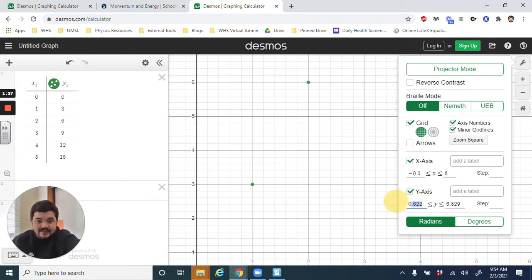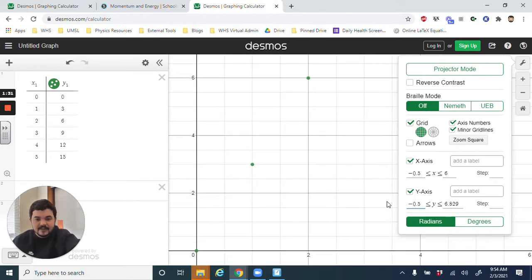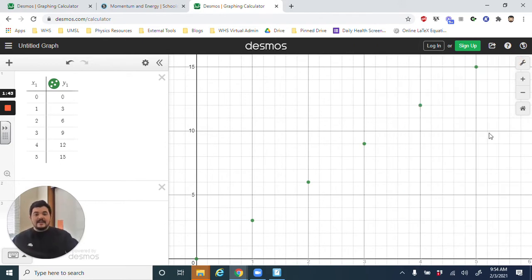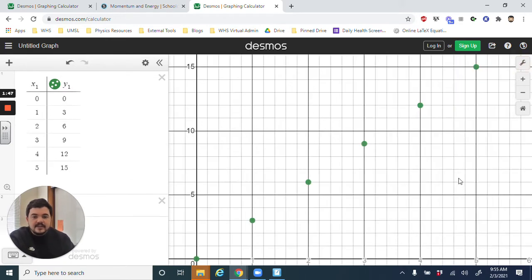On the y-axis, again, I want the origin to be visible, so maybe negative 0.5, so that we can be just below. And then the max value for my y data is 15, so maybe I make this 16. And now if I unclick from that, I can see my data takes up most of the screen, which is great. Let me switch to projector view so you can see that a bit better.